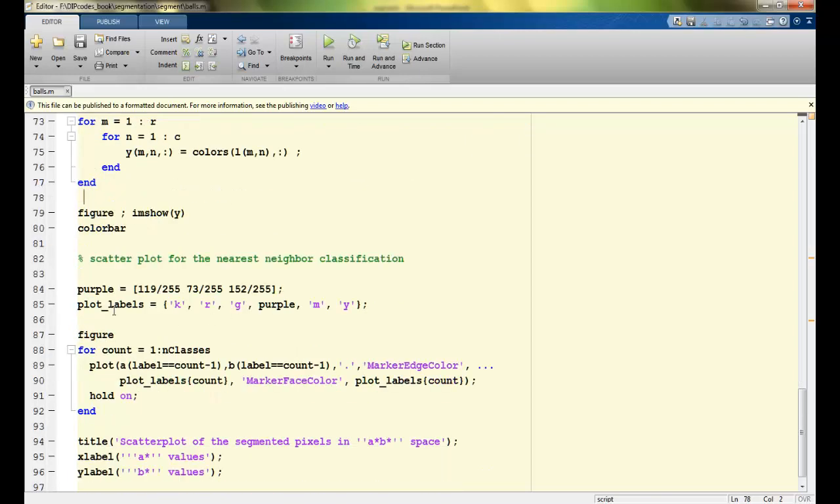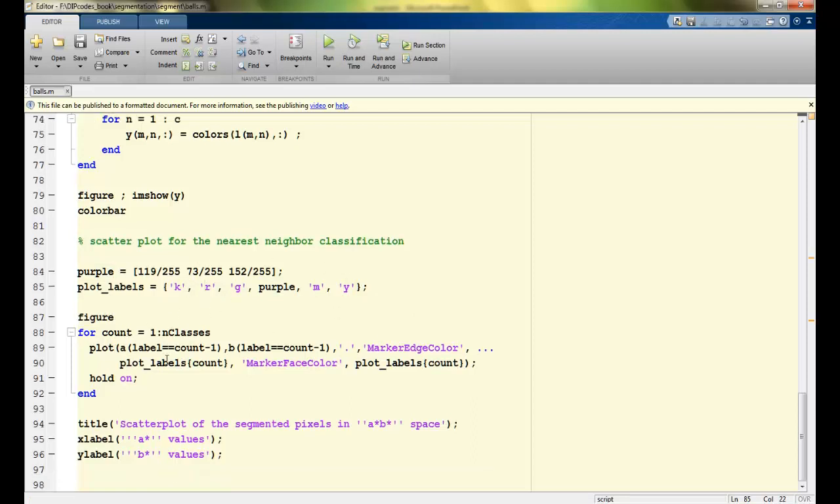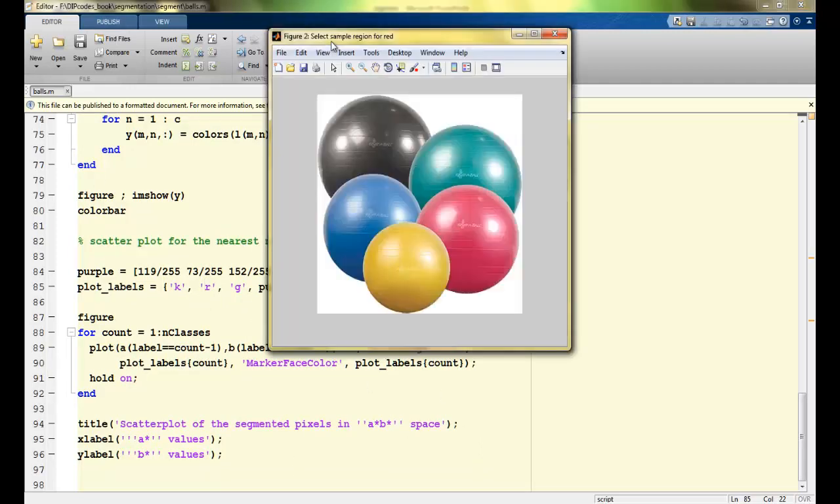For the scatter plot, I define a new purple color, wherein the R value is this, green is this, and the blue is this. And I have my labels here. So black, red, green, purple is defined here, magenta, and yellow. So this is how my plots will look in the colors. And I plot these values using the standard scatter plot parameters. So let's run this and see the results.